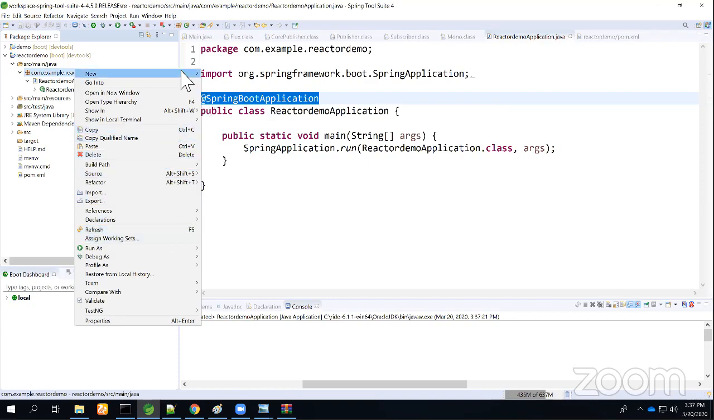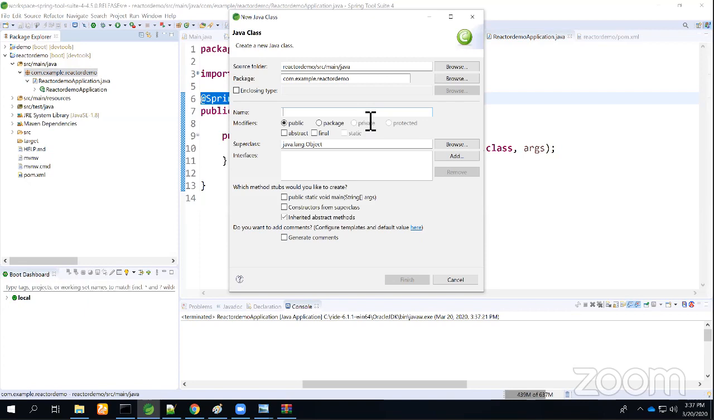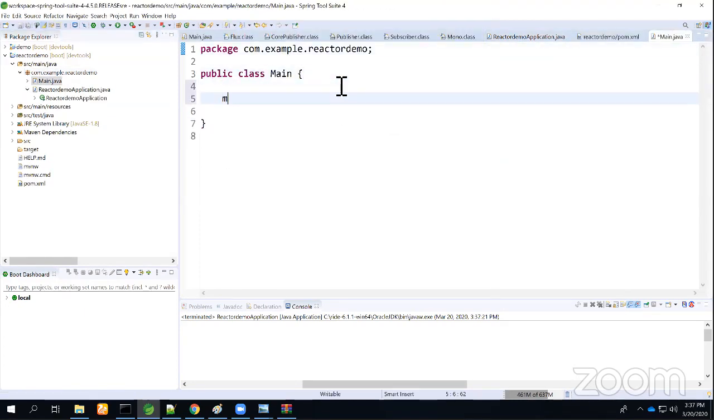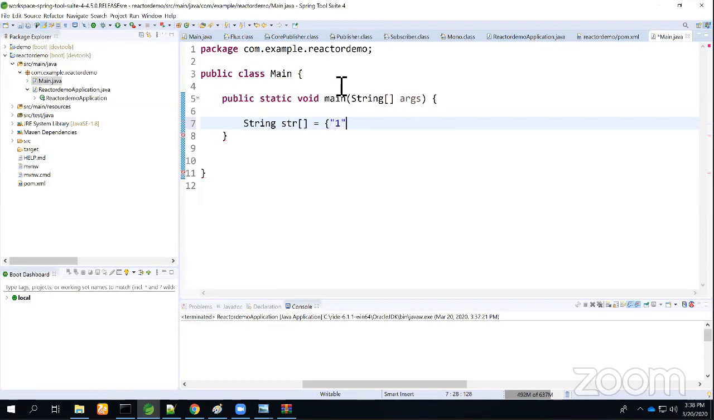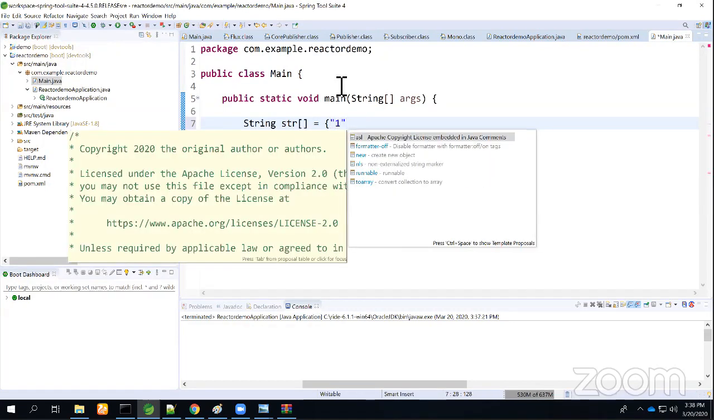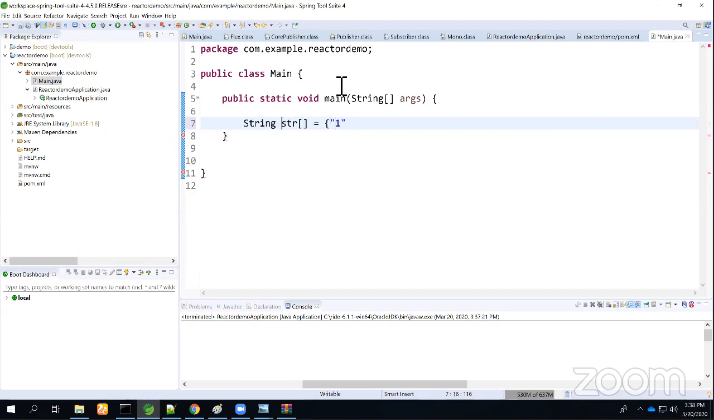Let's go and create a main class. So I'll go and create main. My main looks like this. The data that I am going to analyze is this one. Maybe integer. So this is the input data that I'm going to have.